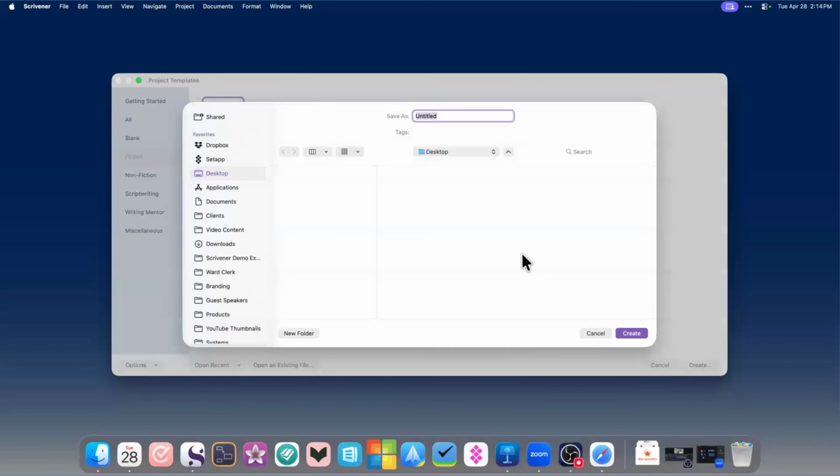Okay. There we go. And now comes the moment of truth. We need to give our project a name. Now, I always encourage you to give very descriptive names. It does not need to be a perfect name. It does not need to be the final name.